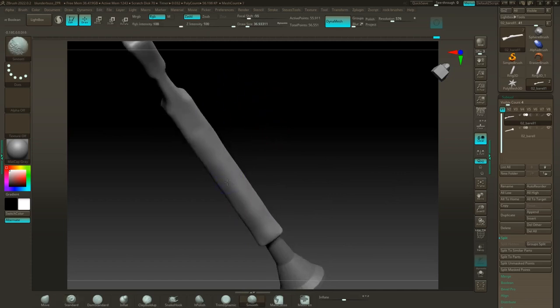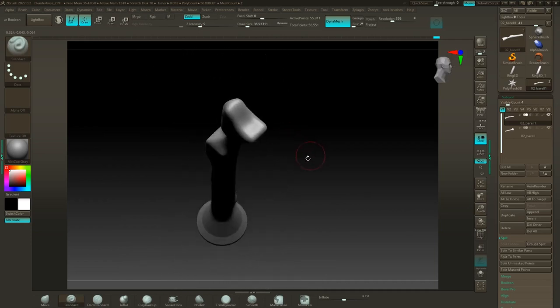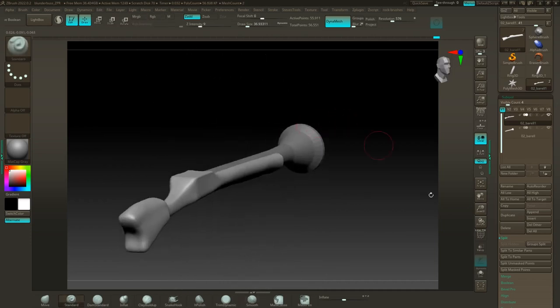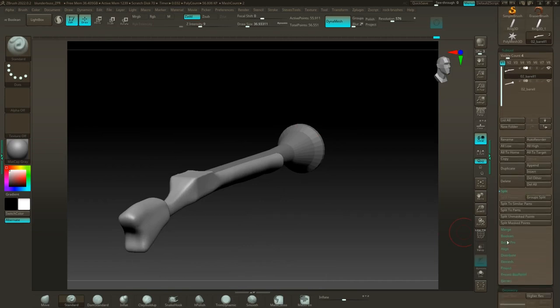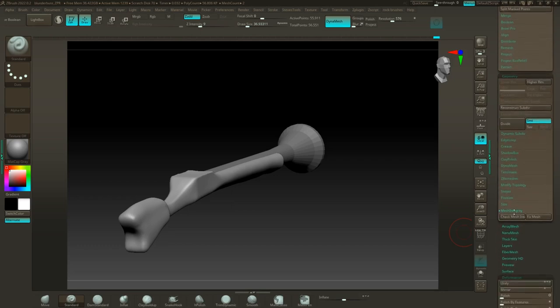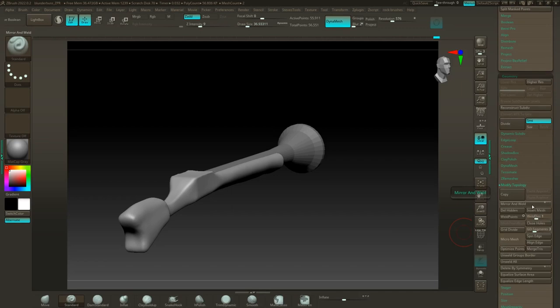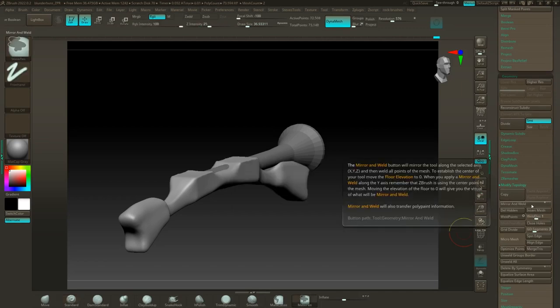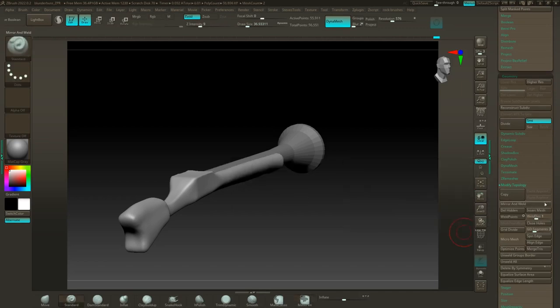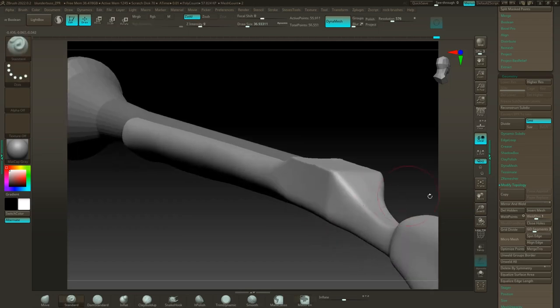Now, if you can see, I didn't have symmetry turned on, so this is now an asymmetrical mesh. To fix that, let's go down to geometry, modify topology, and mirror and weld. So we can see it's the wrong axis, so let's go ahead and switch to C. And I don't know if you saw that. Boink. Now it's symmetrical.